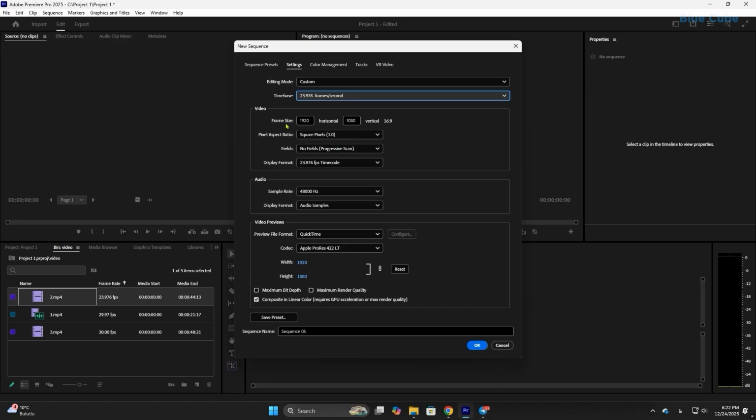Frame size defines the resolution of the sequence. For example, 1920 by 1080 means the video will be created in full HD resolution. The next option, Pixel Aspect Ratio, defines the shape of the pixels, and it's usually set to square pixels.